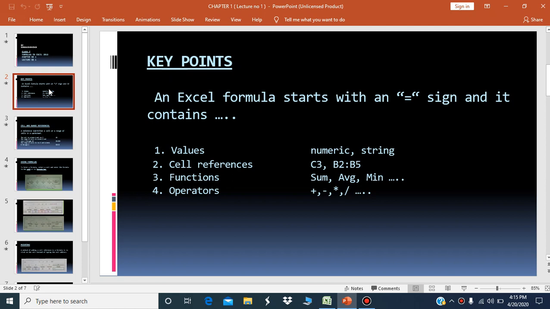So first of all, let me tell you what an Excel formula is, how it begins, what it contains, and what the final definition of an Excel formula is. An Excel formula starts with an equal sign and it contains values. These values are numeric and string. Numeric values include values in numbers like 92.5, 387, etc. String values include text values like the words made by the letters of the English alphabet, like computer, formula, etc.